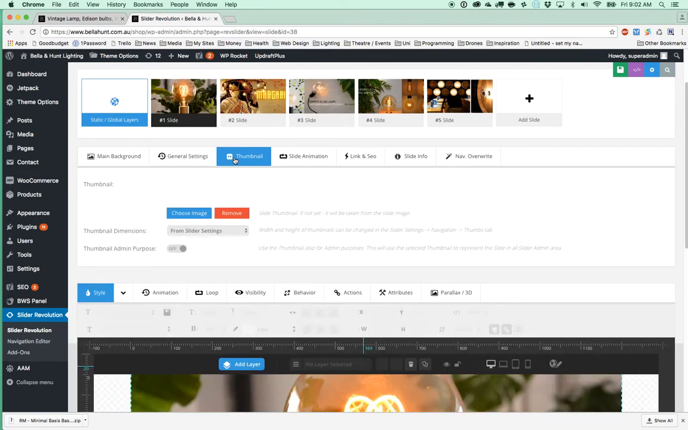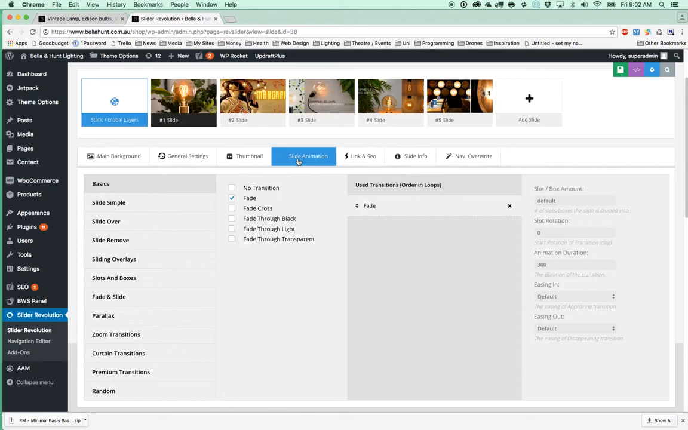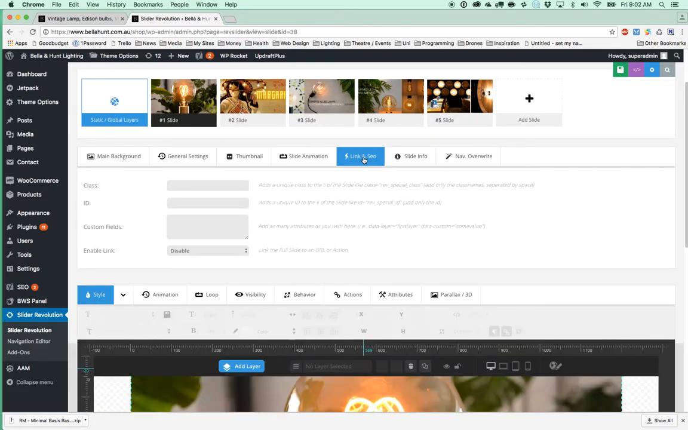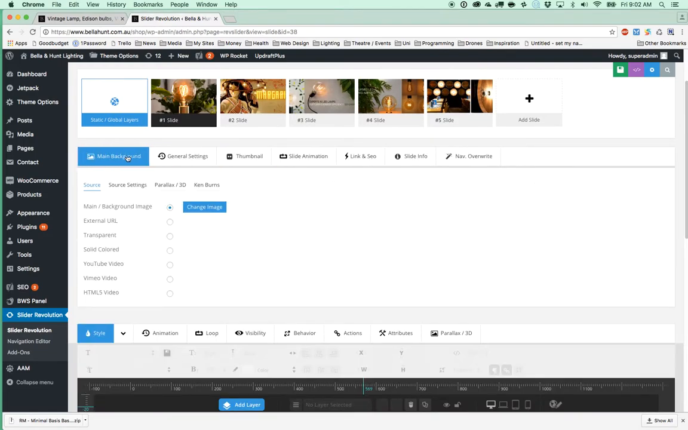You've got the thumbnail, which you don't need to touch. Slide animations, so you can choose the different transitions between the slides. I would advise not touching that one, and that's it essentially. So go back to the main background.